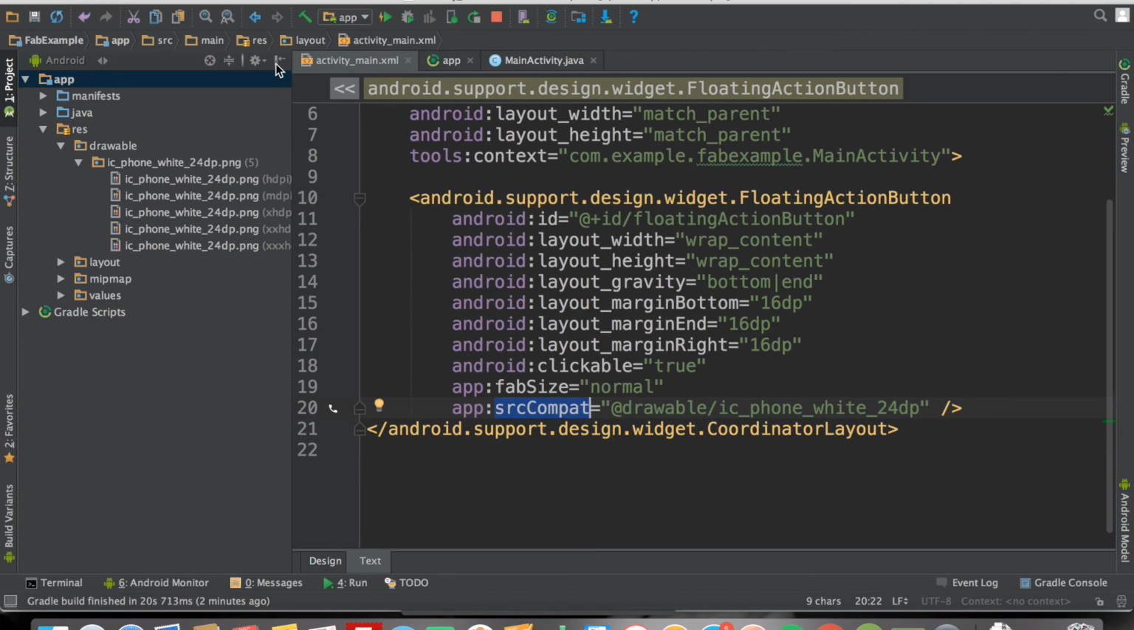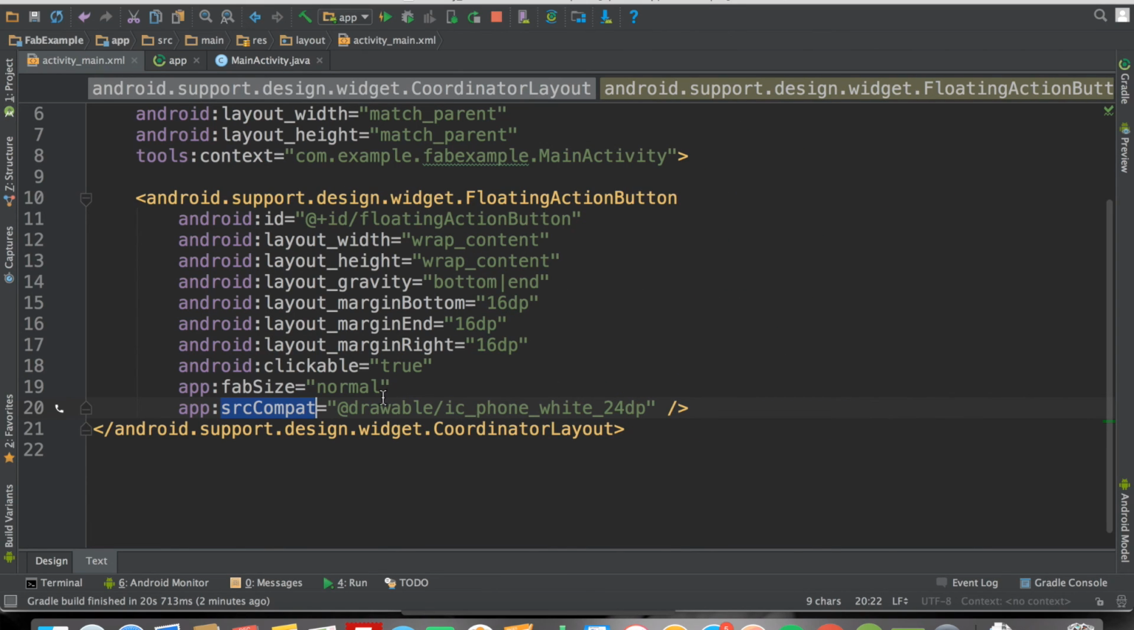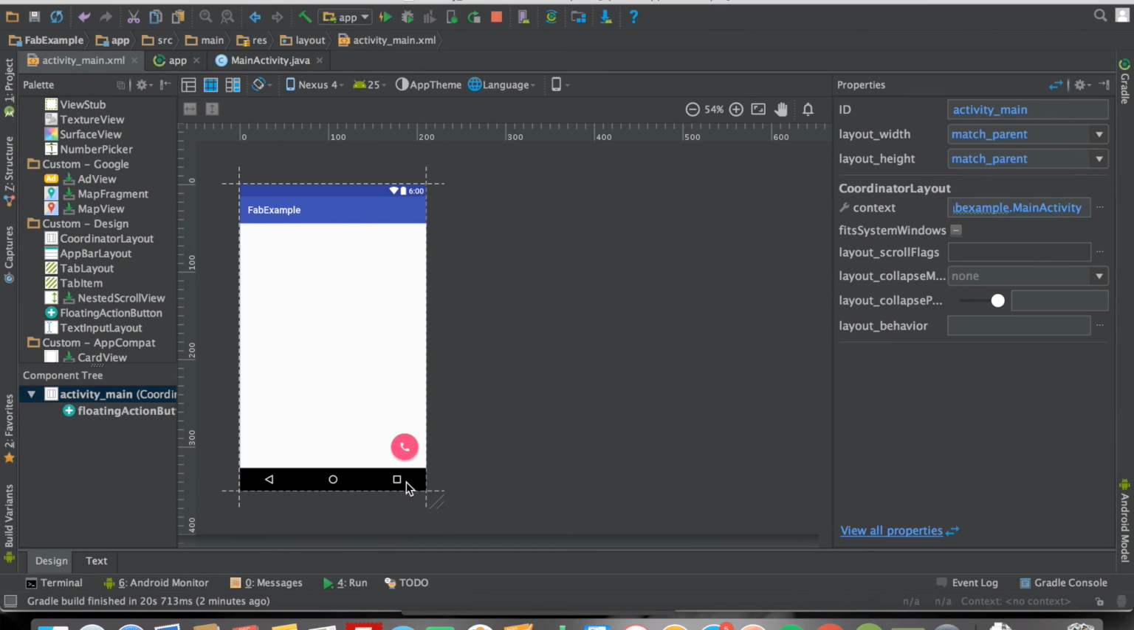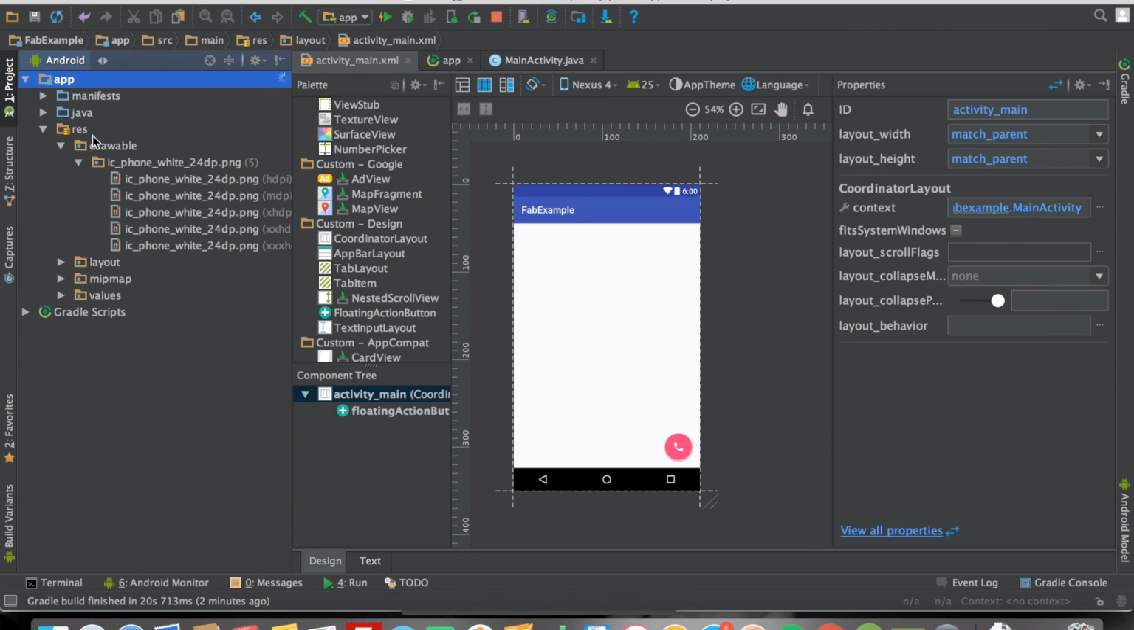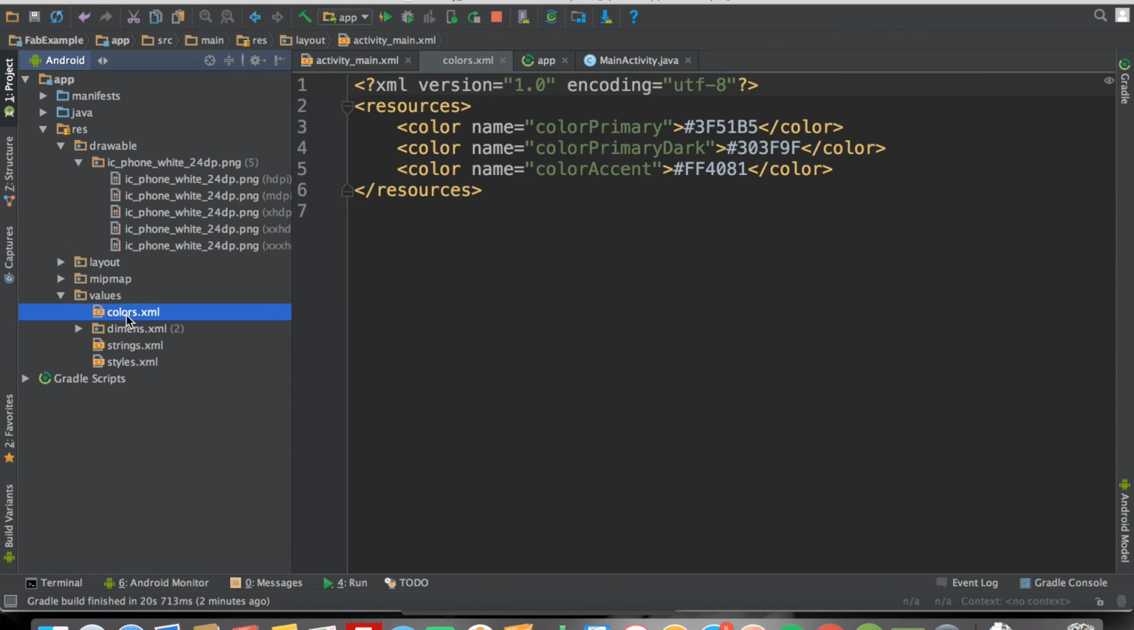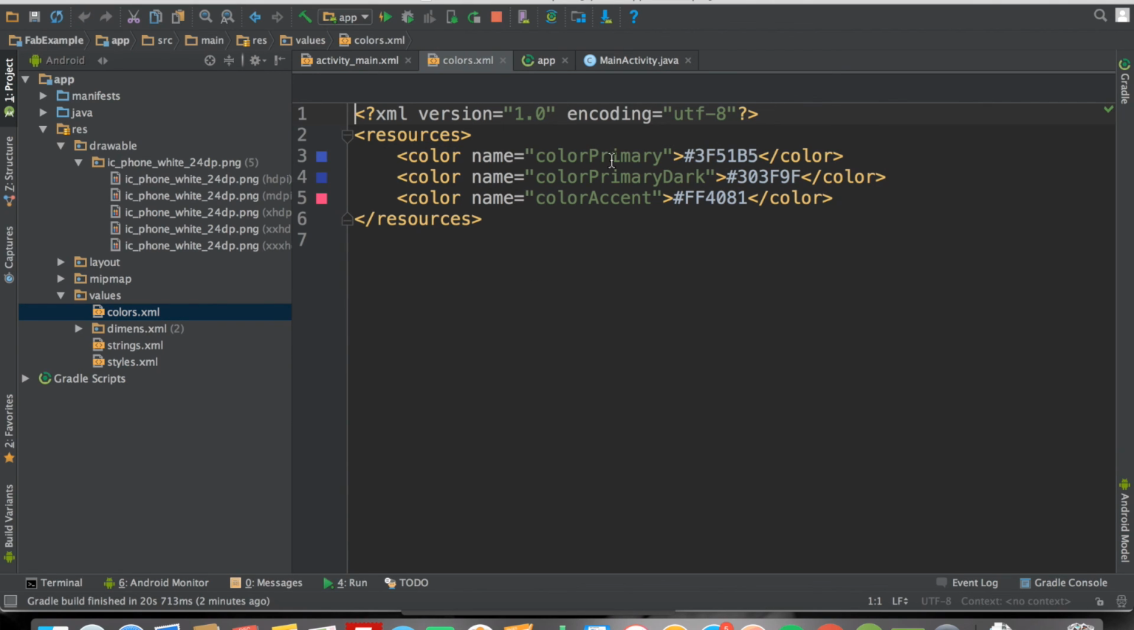Now let's say you want to change the color of the icon. By default the button color is using the accent color. So what I mean by accent color is the one that's provided inside the values and then colors.xml. So you have the color primary dark, and color accent. So this is the color that the floating action button usually uses.